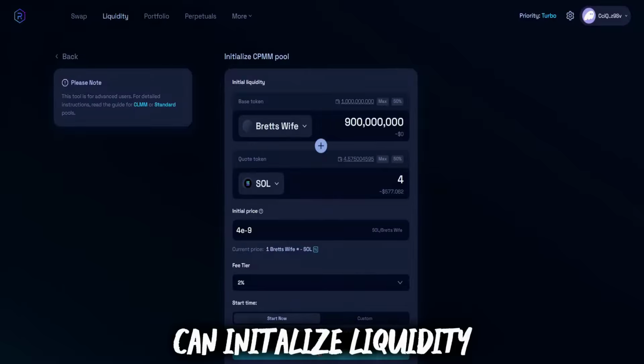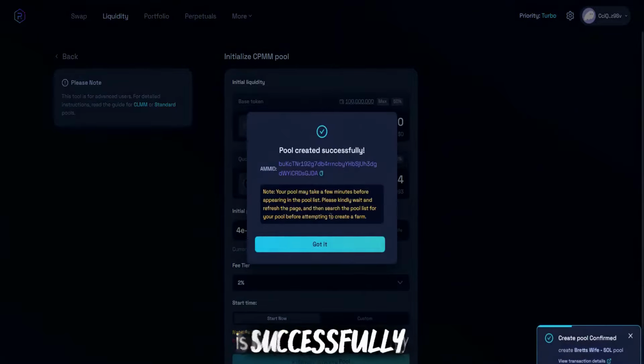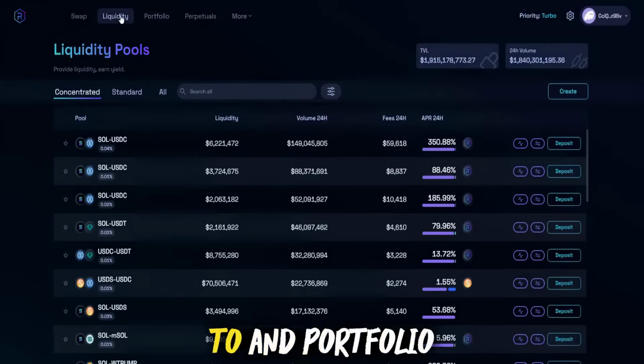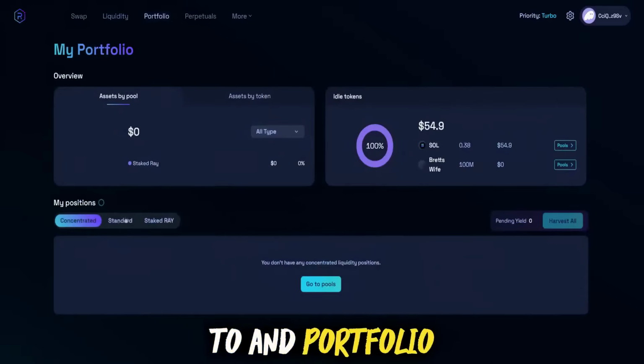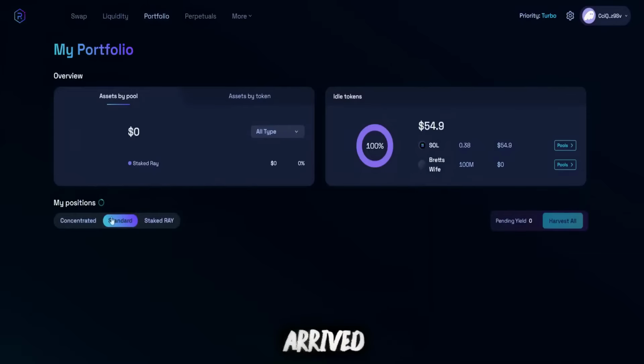Okay, so we can initialize liquidity pool. Okay, nice. So your pool is created successfully. You want to click on got it, and then you want to go over to portfolio standard. Now you just want to wait until your pool has arrived.